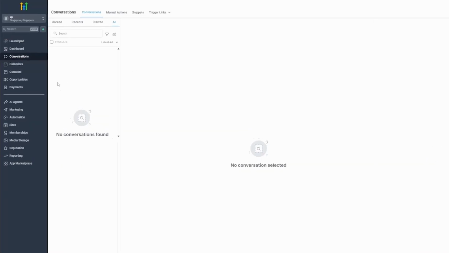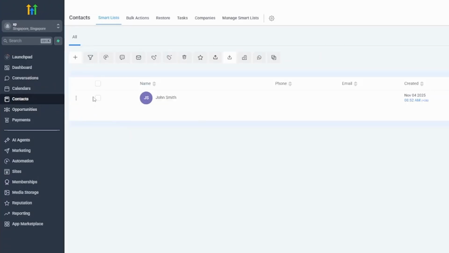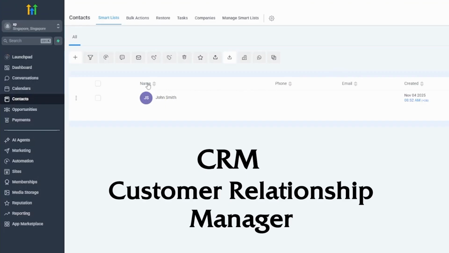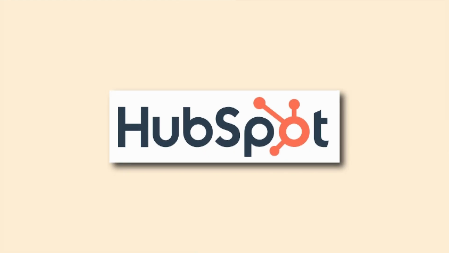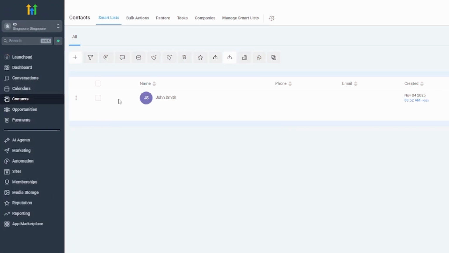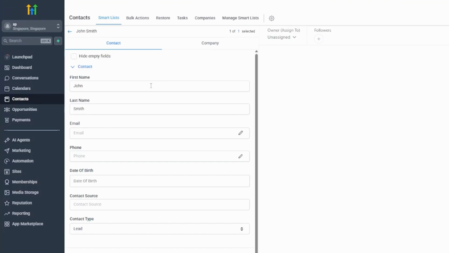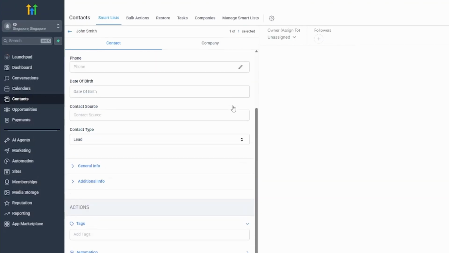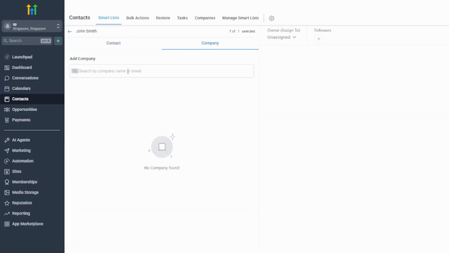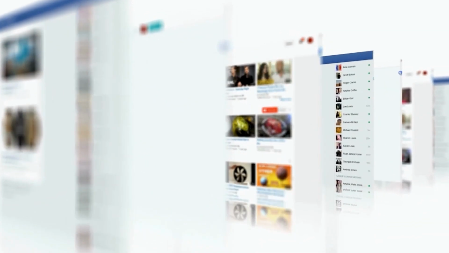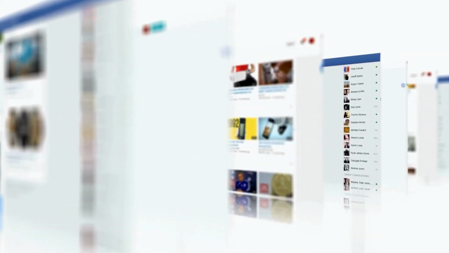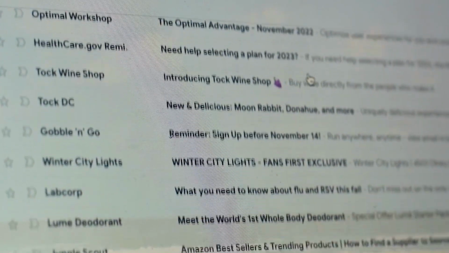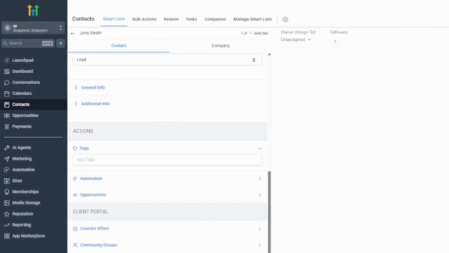But where do these conversations live? Click on the Contacts tab right below it. This is your CRM, or Customer Relationship Manager. It replaces tools like HubSpot, or even a messy spreadsheet. When a new lead comes in, they get added as a contact here. Let's click on one. Inside the contact record, you can see everything. You can see their entire conversation history, any notes you've added, and any appointments they've booked. You can also see every single page of your website they've visited, and every email they've ever opened. This is how you manage your leads.